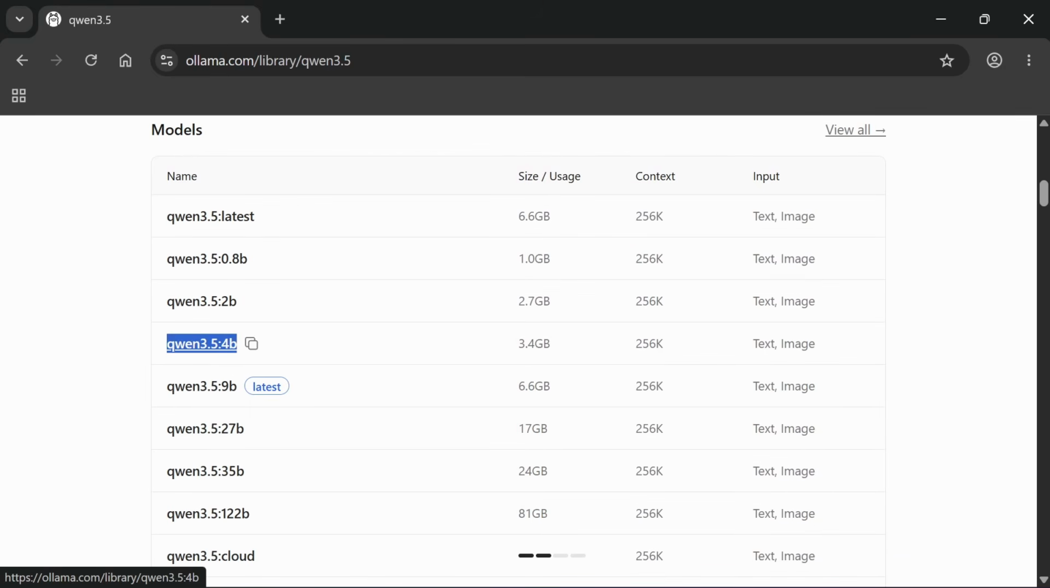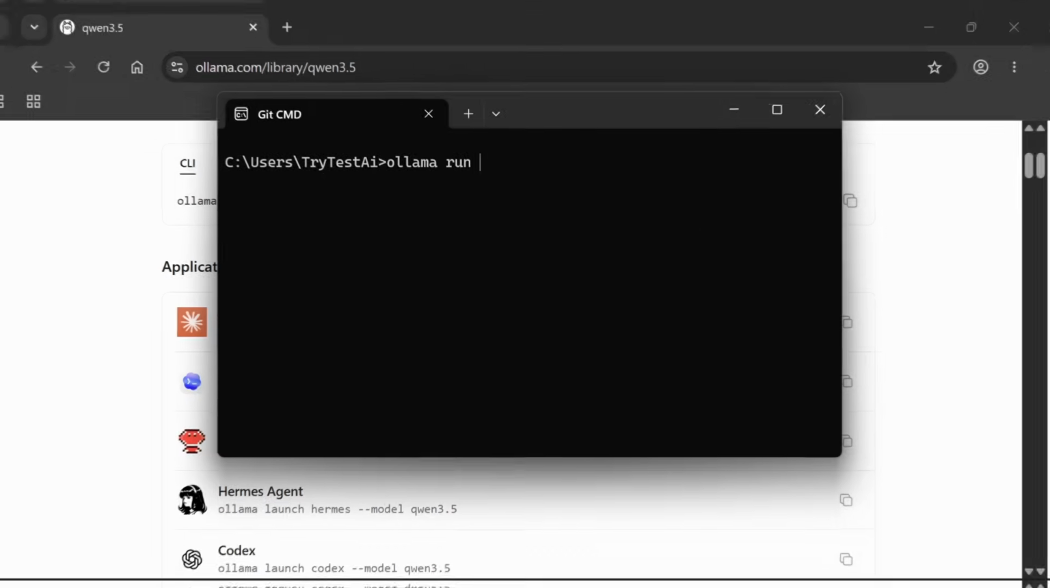If you are new to model naming, just one simple trick helps you decide the best version for your system. First comes the model name, and after the colon you will see a number and a B. This means how many billion parameters the model has baked in. More means larger model size, more RAM required and better quality overall. As a rule of thumb, 1 billion parameters roughly requires 1 GB of RAM. So here I choose the 4B model for this tutorial.